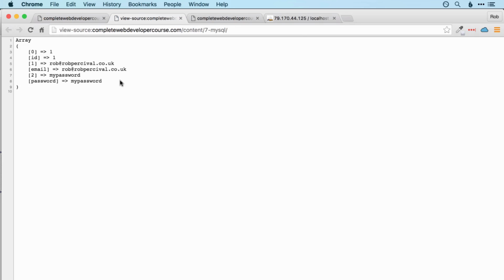Notice that each variable there can be accessed in two different ways. Might be slightly clearer if I look at the source. So you can use 0, 1, and 2 to refer to the ID, email, and password, or you can use, probably more usefully, their variable names, so ID, email, and password.